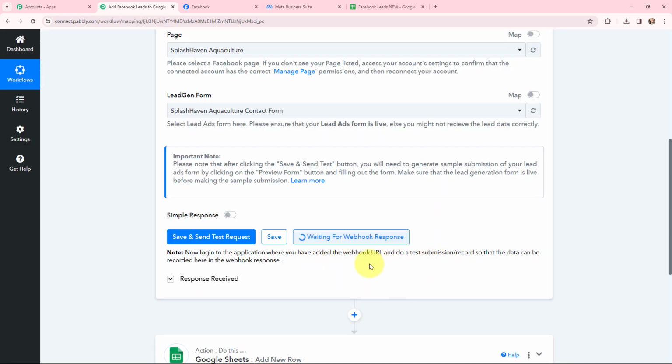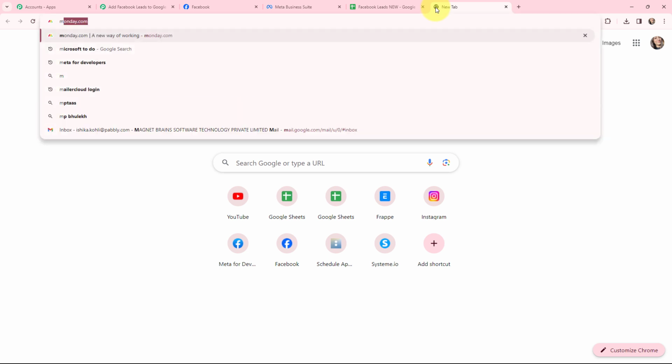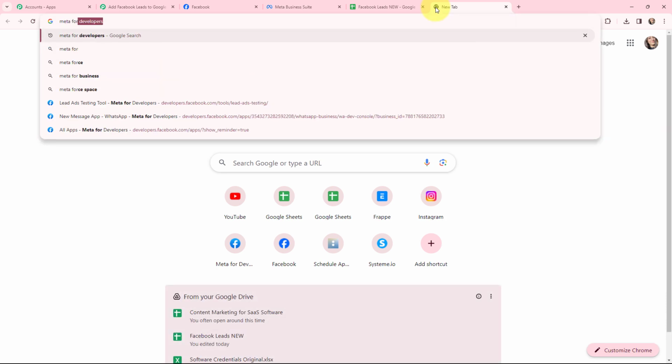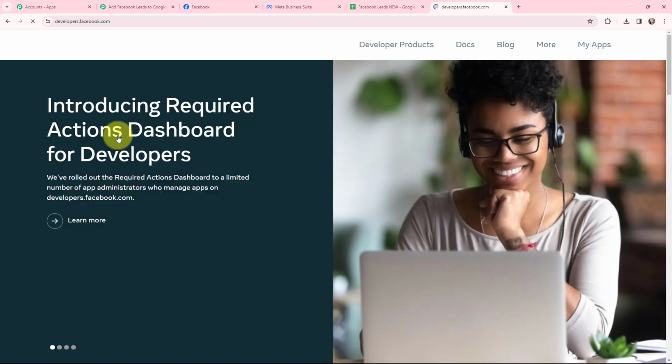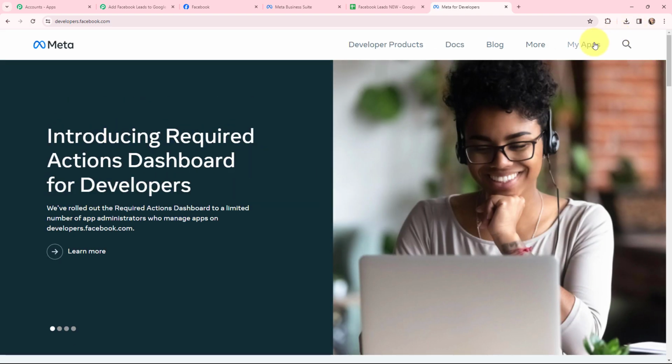So as I did that, here you can see it is waiting for a webhook response. That means now I need to do a test submission or record so that the data can be recorded here in the webhook response. So in order to create a test submission, I will go to this new tab, and here I am going to search for Meta for Developers. I will go to the page. And here in Meta for Developers, I will go to My Apps.